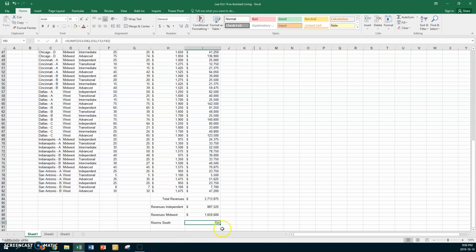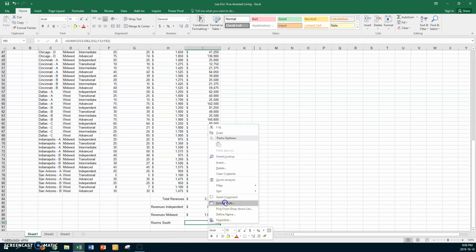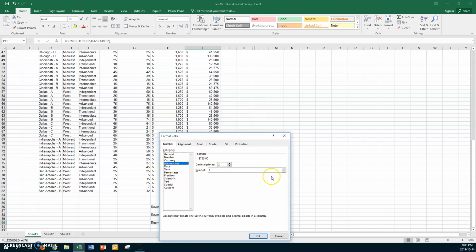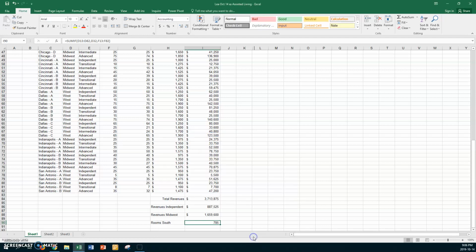Now I'm going to put accounting. See how this doesn't line up exactly? So I'm going to right click, go to format cells, choose accounting, but I want no $, and I want 0 decimal places. Now do you see how it lines up? So always be aware to check that. Alright, so save it for me. Go Control S to save.